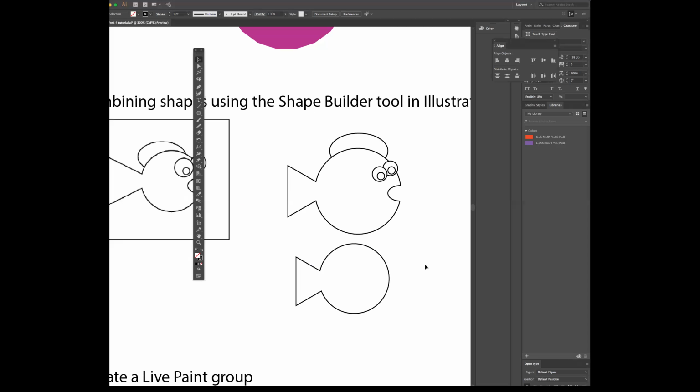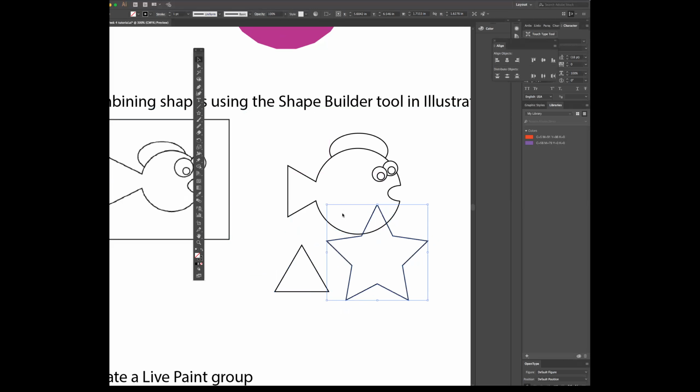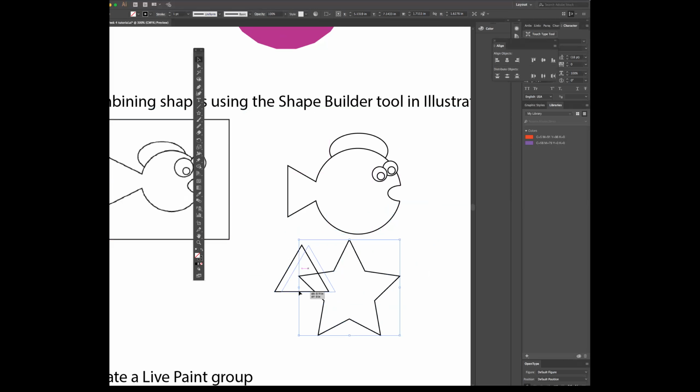Yeah, absolutely. So let's practice merging one more time. So if you have two shapes, and it doesn't have to be a circle or a square, it can be whatever shape you want. But in this case, I've got a triangle, and I'll do a star for fun. Triangle and a star. Just make sure that the shapes are overlapping in some way. Okay. So in this case, we've got them overlapping quite a bit. Just make sure they're both highlighted.